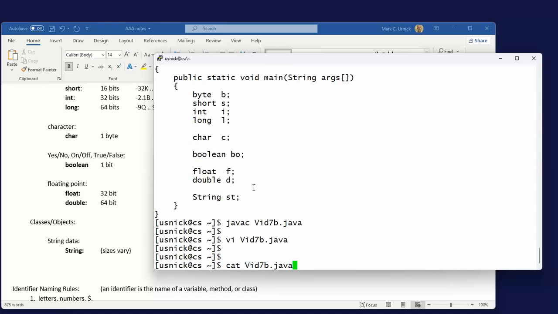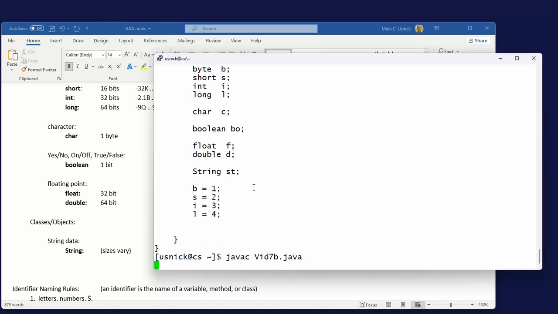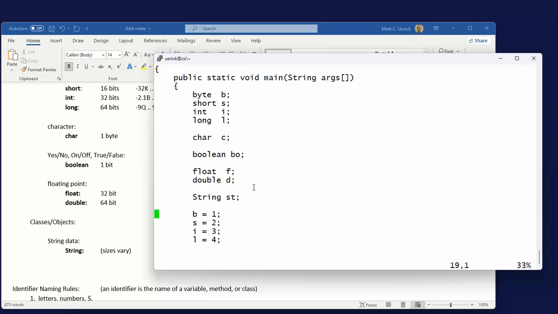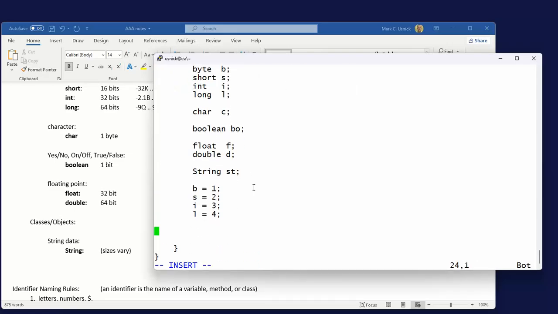All right, so we'll cat here for good luck and compile. Does compile. Back and we go into vi then. So now let's do some things that may not work quite as you would expect. How about if I say, all right, we'll do the following: how about s gets assigned based on what is in b?